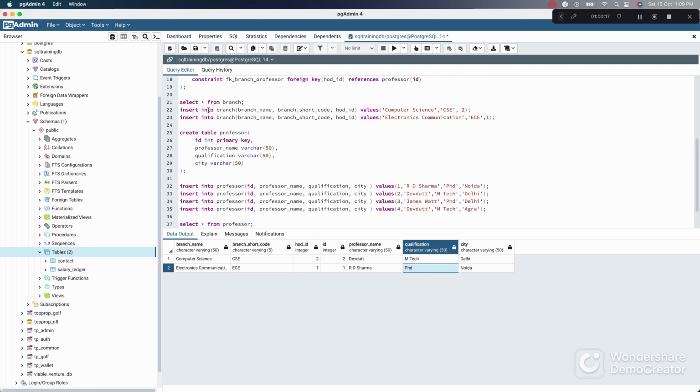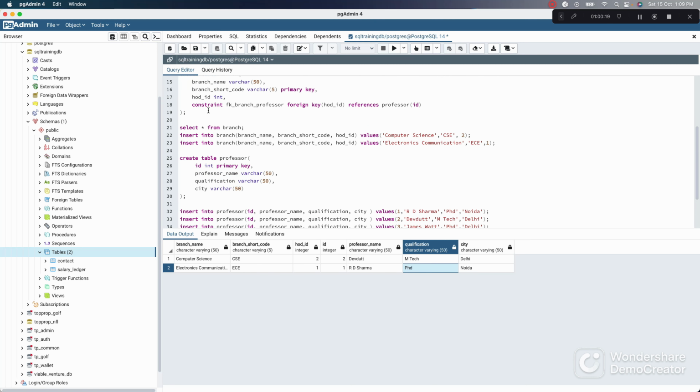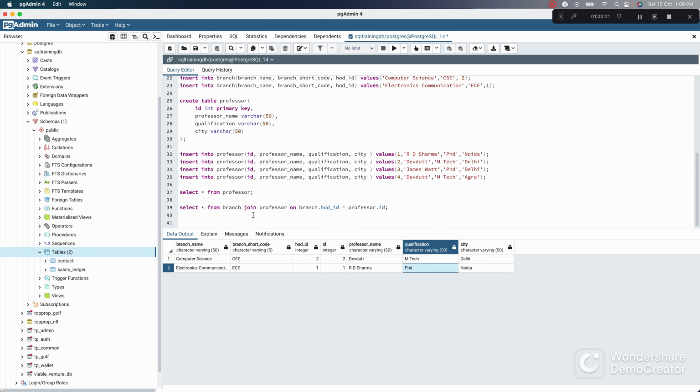Okay, now if we see the result of this table, suppose I have 10 branches, I can simply get the names of all the HODs of those branches. I can simply get the city of those HODs. I can simply get the qualification of those HODs. So this is very useful data, right?